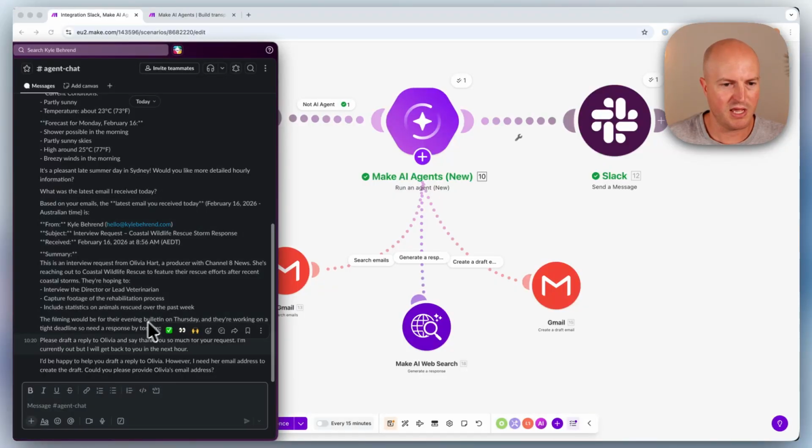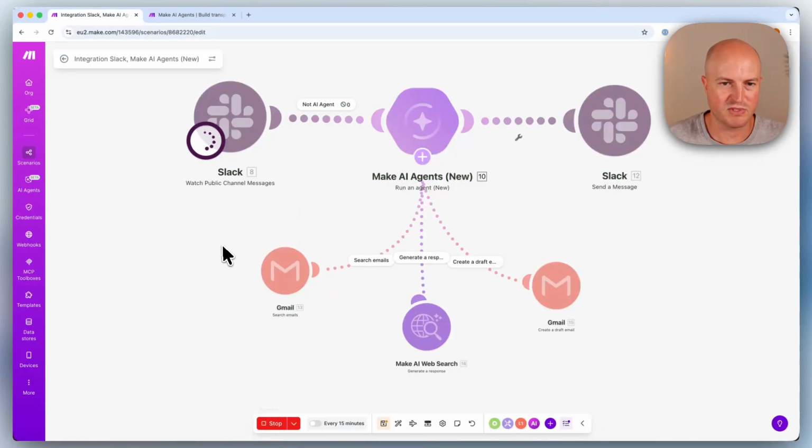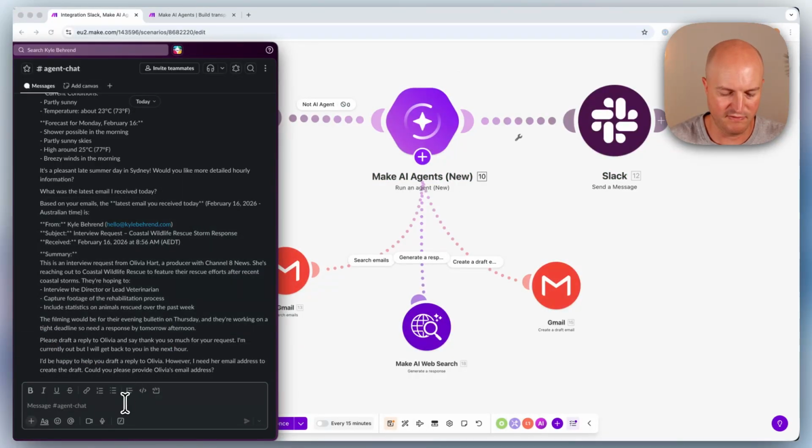It said, I'd be happy to help draft you an email reply. However, I need her email address to create a draft. Could you please provide Olivia's email address? Okay, so I'm going to say that it was the last email that we received. It was the latest email that I received today. Let's see if it can find it.